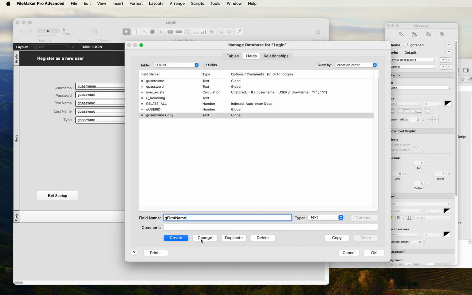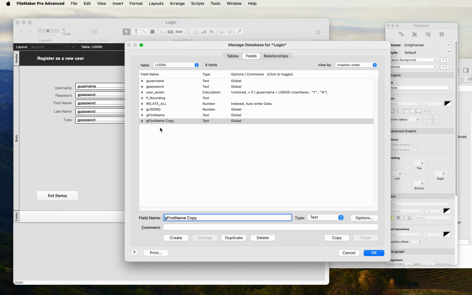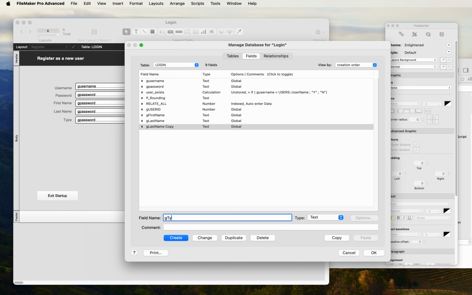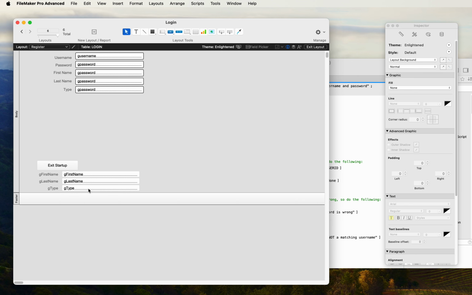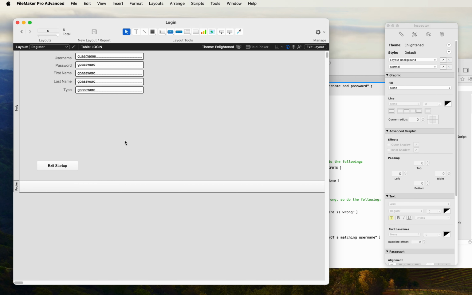Now I've got this change button. So I just changed that, and if I click duplicate again, then I can call this last name. Click change, and if I do it one more time, I can call it G type. All right, and lo and behold, it made those extra fields down here, which I could have used, but I already have this up here.